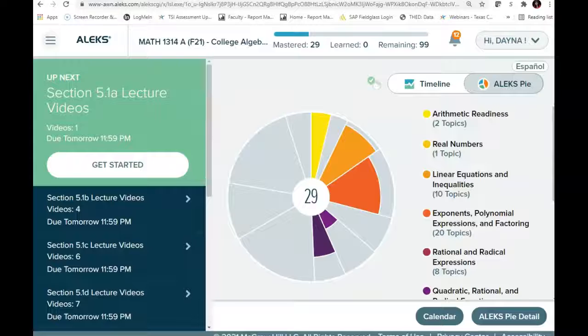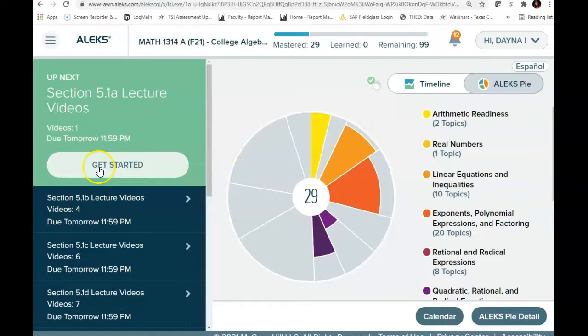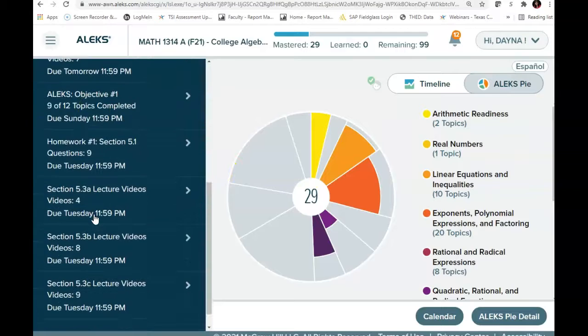To show you how to access your textbook as well as your assignments inside of ALEKS. Once you get into your class inside ALEKS, you will see your ALEKS Pi. You'll also see a Get Started, and you'll see some assignments over here.